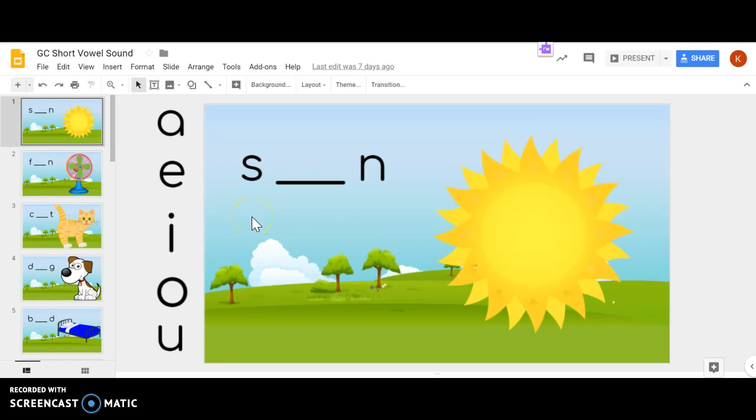I'm going to stretch it out. S, mm. Then I can use my hand to make a roller coaster. S, mm. And then I'm going to think about what sound I heard at the top of the roller coaster. S, mm. And I know that's the sound, and the sound is short U.